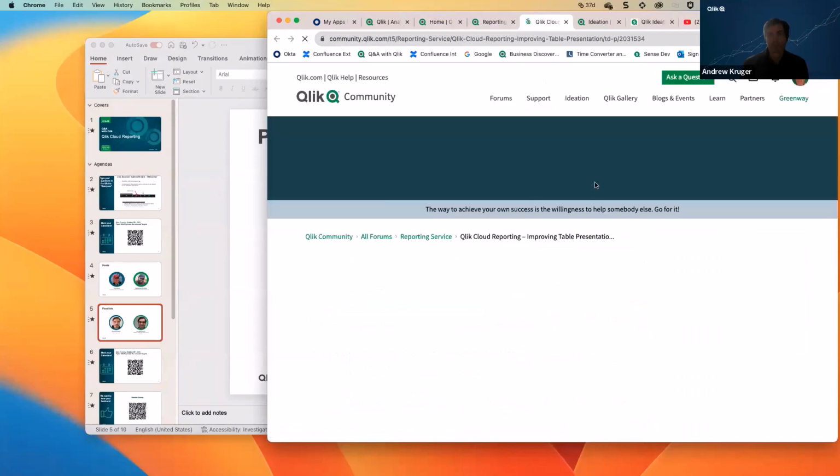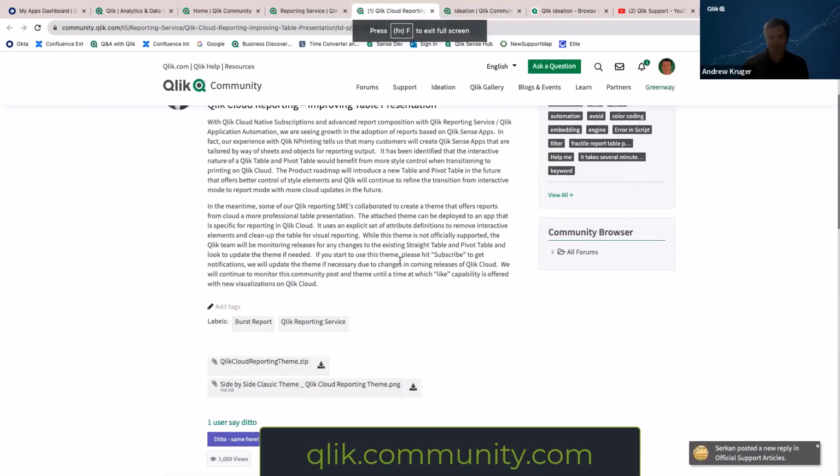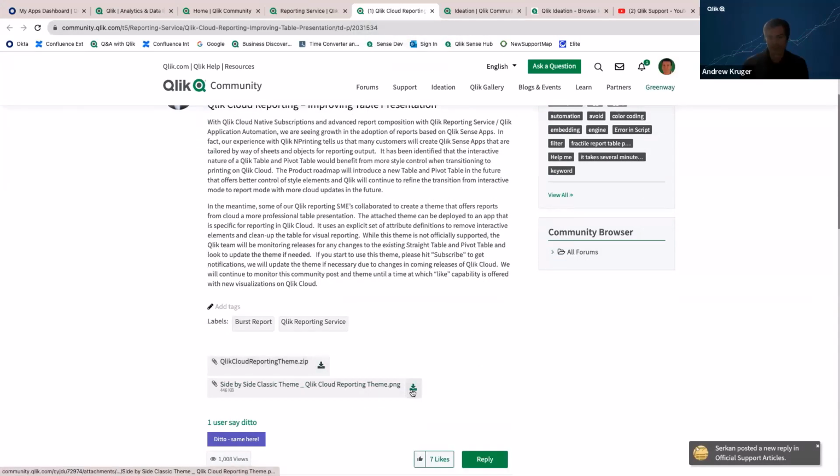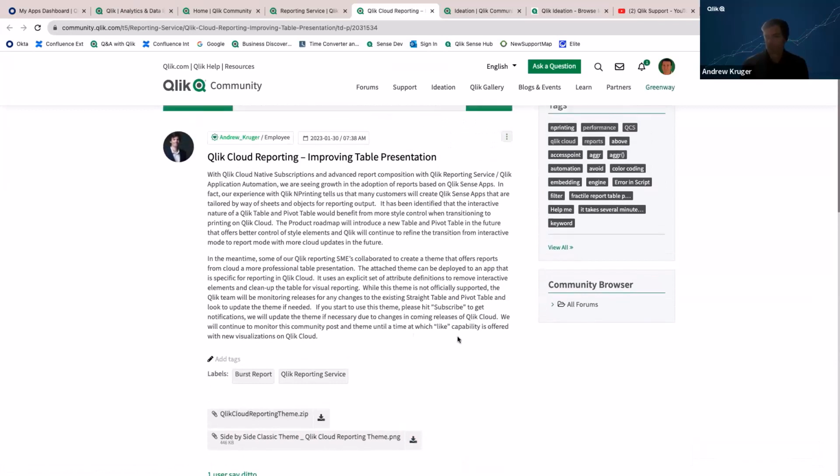There you go, on screen. So you can grab this theme and start to tailor it a little bit, and it does a nice job of cleaning up the straight table to remove some of the interactive objects. So yeah, good question.